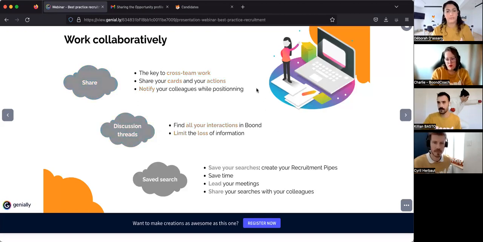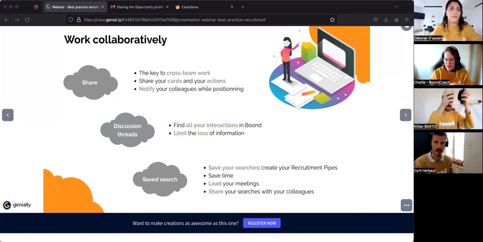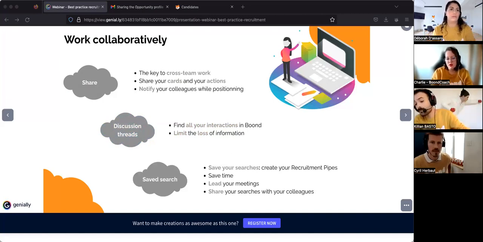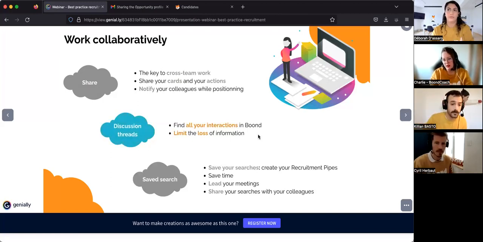We also saw a very cool feature called discussion threads, which is fairly fresh, a couple of months back now, but it's pretty cool. It allows you to share and talk through threads in a chat-like manner, and it's directly linked to cards. And why is that particularly amazing? It limits the loss of information, as you can always find it back on the card it originates from, thanks to a little icon.